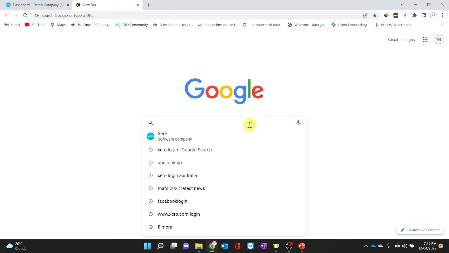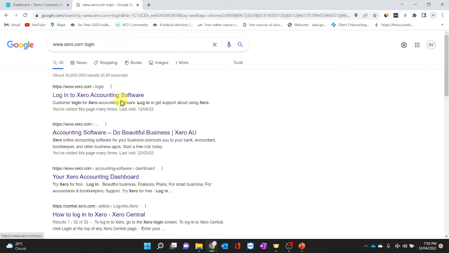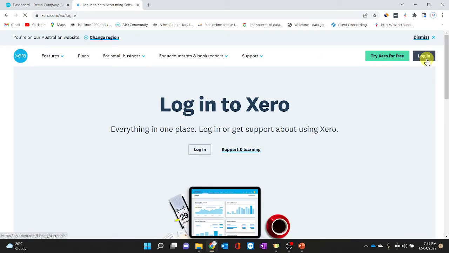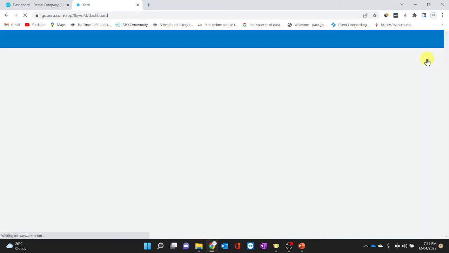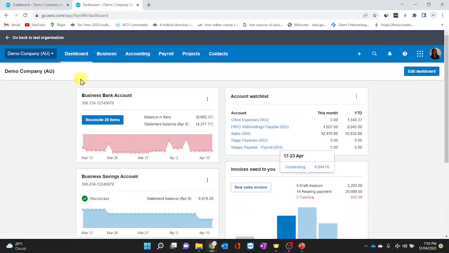So first, go to Google and log into Xero. Just click login and it will take you to the demo company. So for this demonstration, we will be using a demo company. When you first log in to Xero, this is the first page that you will see. This is what you call the dashboard.